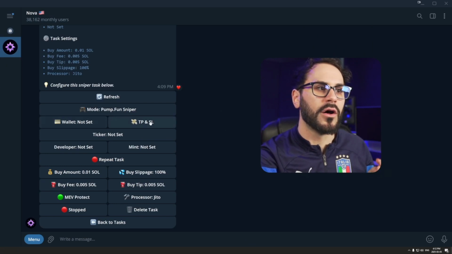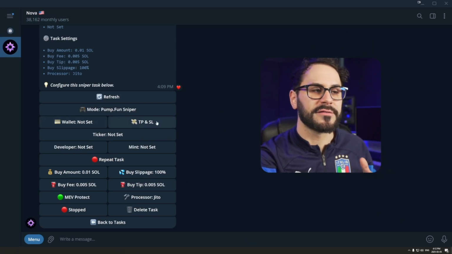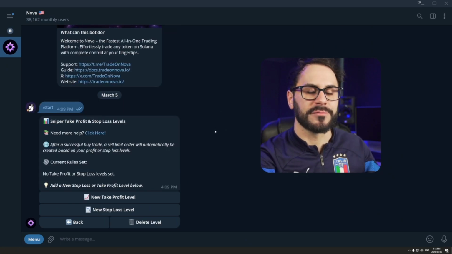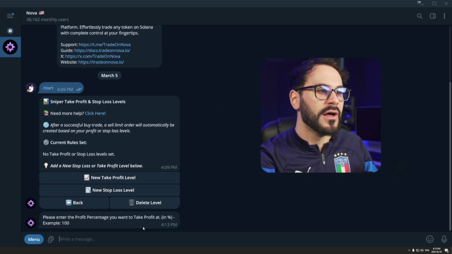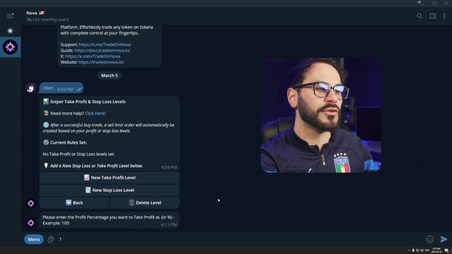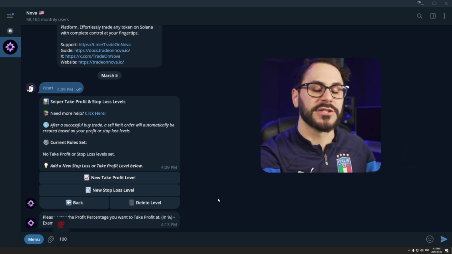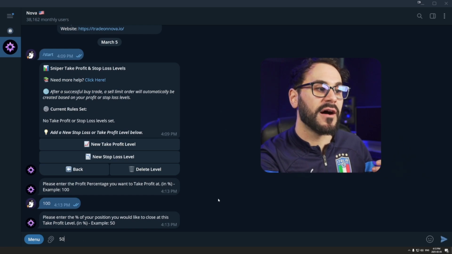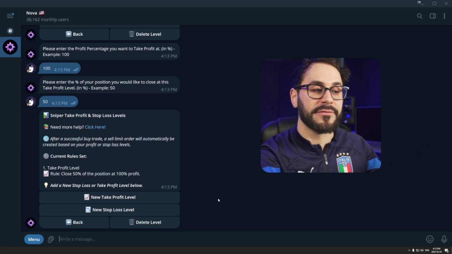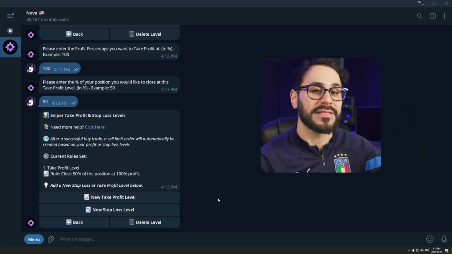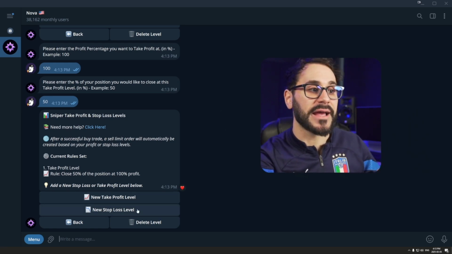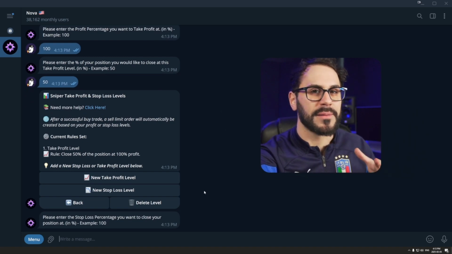But you'll see this kind of parallel between the tools. So right here, we'll set our wallet, and we can also set take profit and stop loss percentages on our sniper because things are going to be pretty automated. So if I go down to the new take profit level, I can essentially say once I get to 100% profit, which essentially is a 2x, then I want to sell 50% of my investment. So I basically sold my initials at a 2x and I'm gonna let the rest ride. That's what I just set up. I close 50% of the position at 100% profit. And I can also set a stop loss level using the same logic that I just laid out.